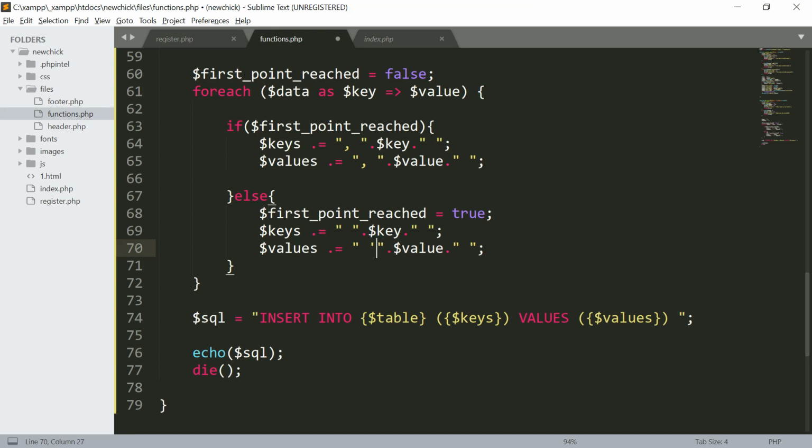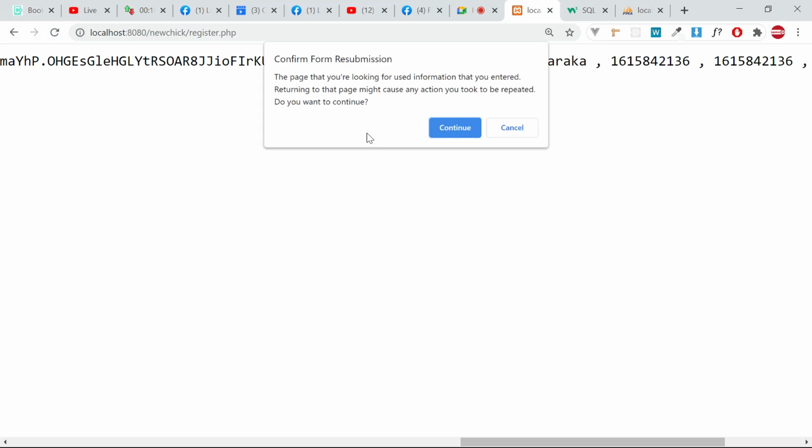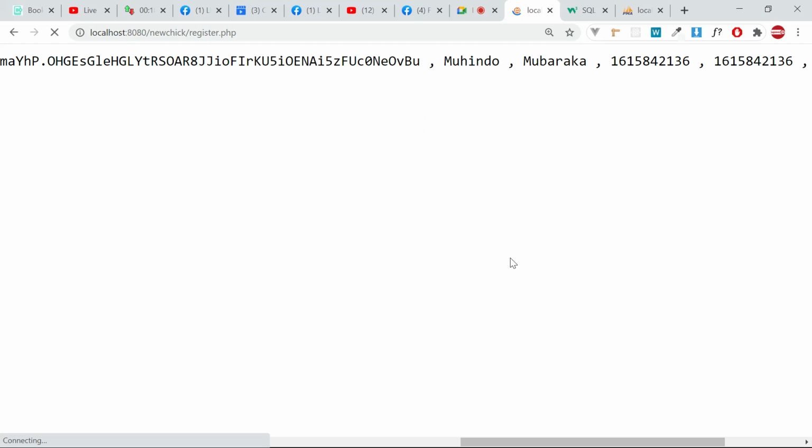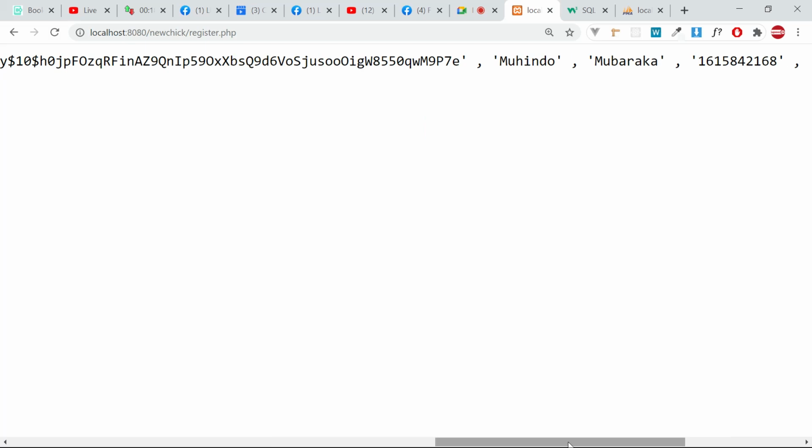So I'll put here a single quote and a single quote. Members, you know that, right? When you're inserting in a database, the values have to be surrounded with a what? With a single quote. Yes. So refresh. You see? Values are surrounded with single quote.